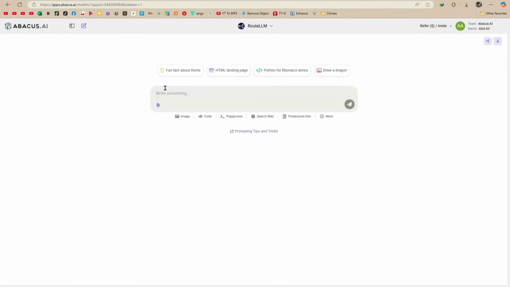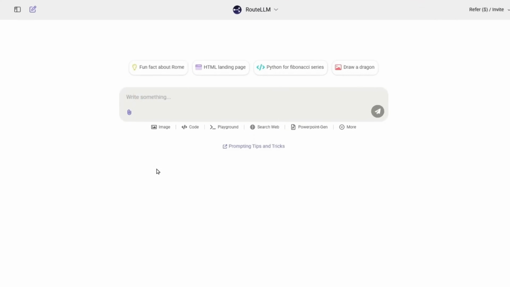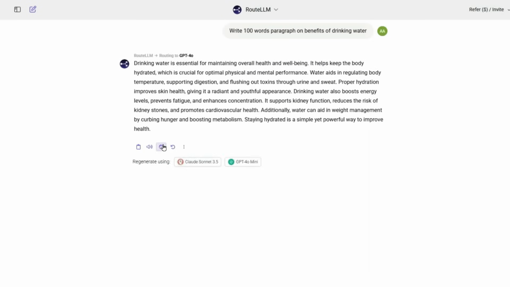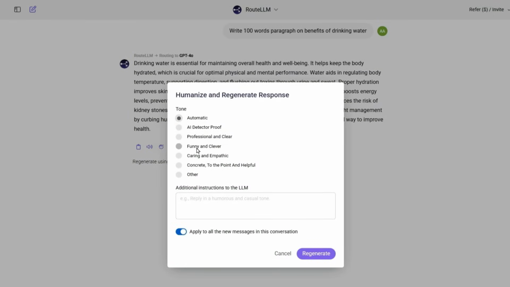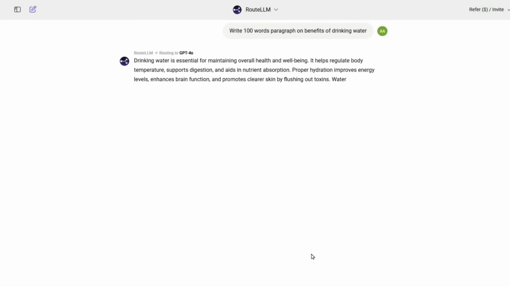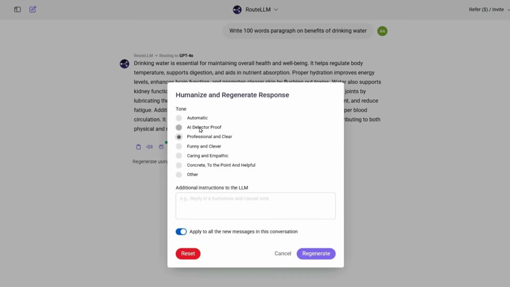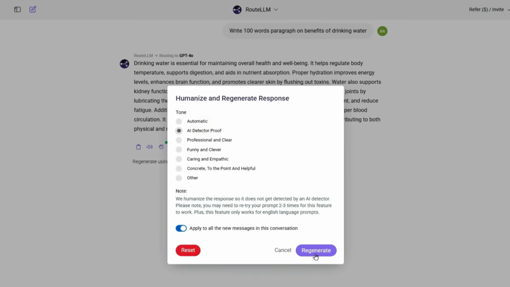Chat LLM has a Humanize feature that makes your content more natural and engaging. Let's try it. I ask it to write a 100-word paragraph on the benefits of drinking water. Now, we click the Humanize button. Here, you can change the tone to suit your style. For now, I'll select Professional and Clear, and it instantly adjusts the text to that tone. If you're a blogger, you can also make your content AI detector-proof using this feature.